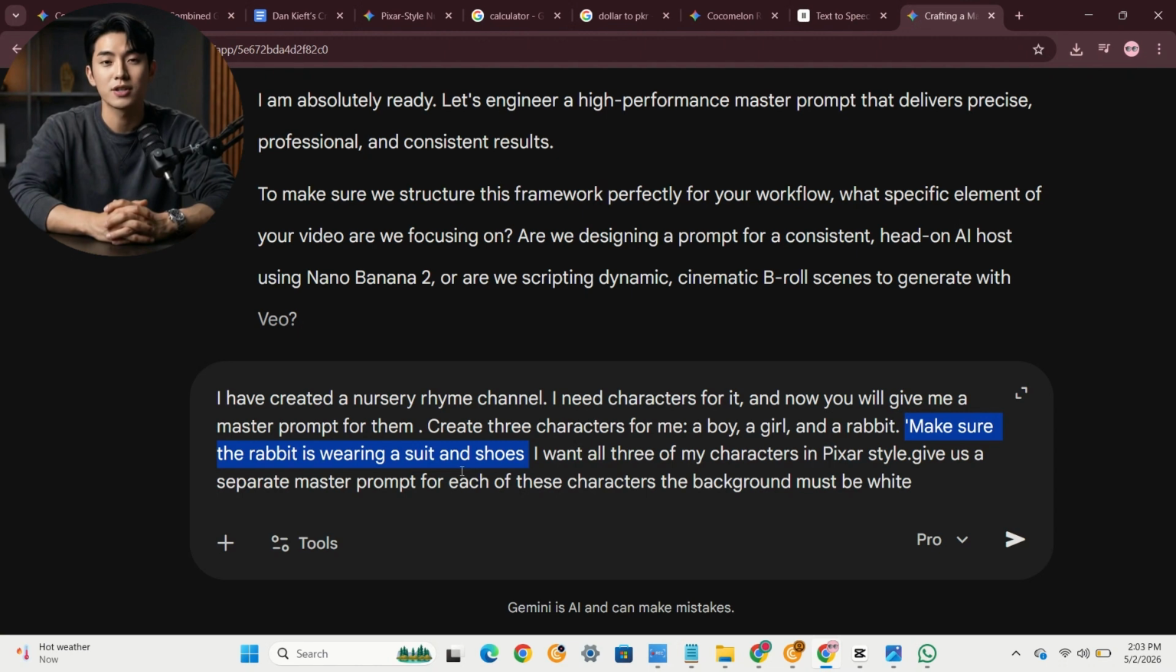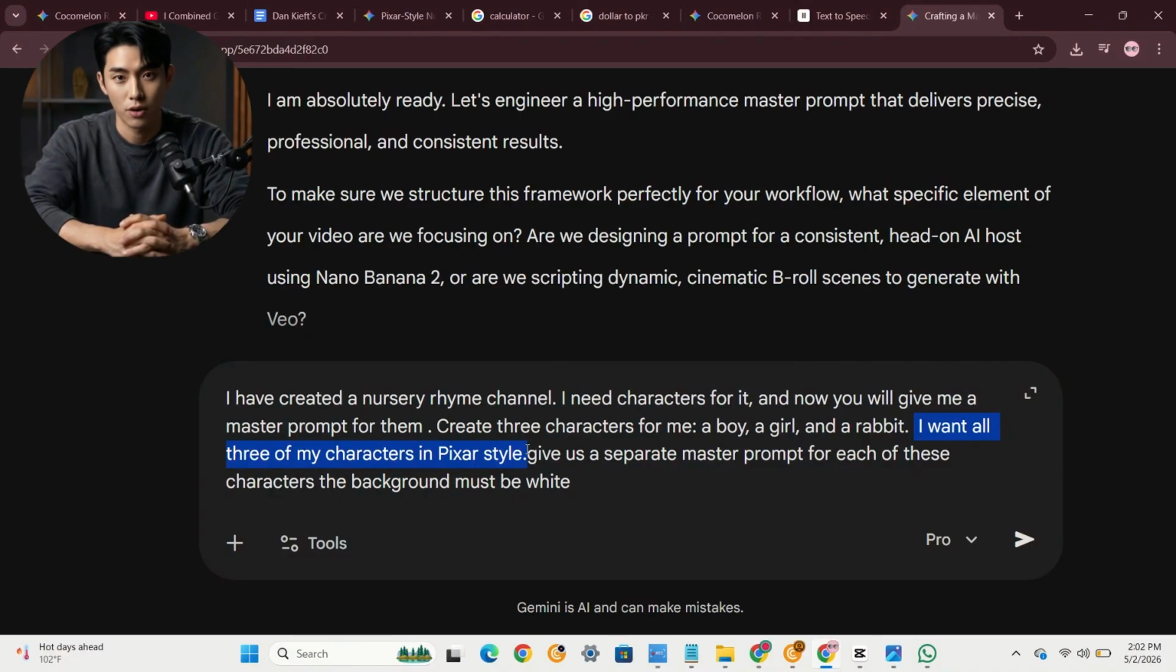Now, we will guide it a little more. I felt that it would automatically put clothes on the humans, but maybe not the rabbit. I want the rabbit to be dressed too, so I added the instruction: make sure the rabbit is wearing a suit and shoes. Never miss this next step. We have explained everything, but we haven't told it what style we want. Usually, for this kind of creation, we use the Pixar style. So I added, I want all 3 of my characters in Pixar style.